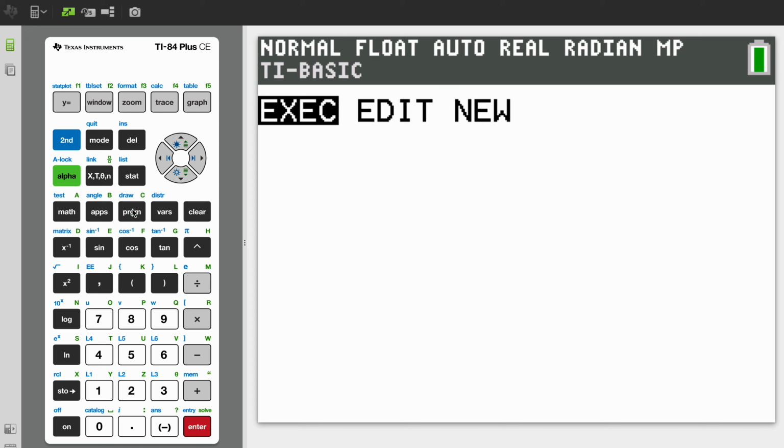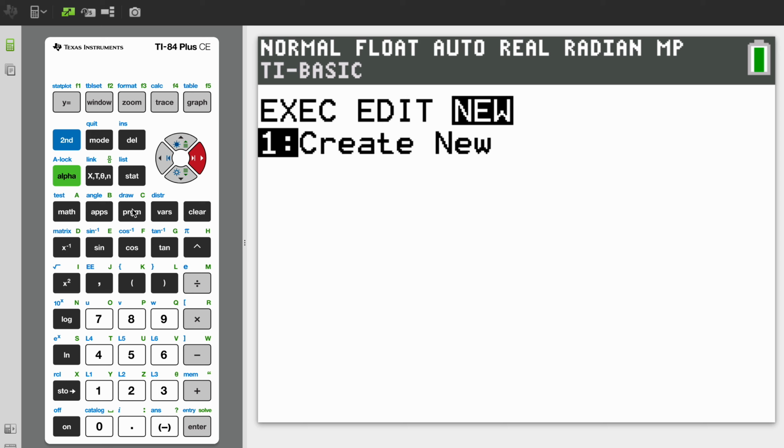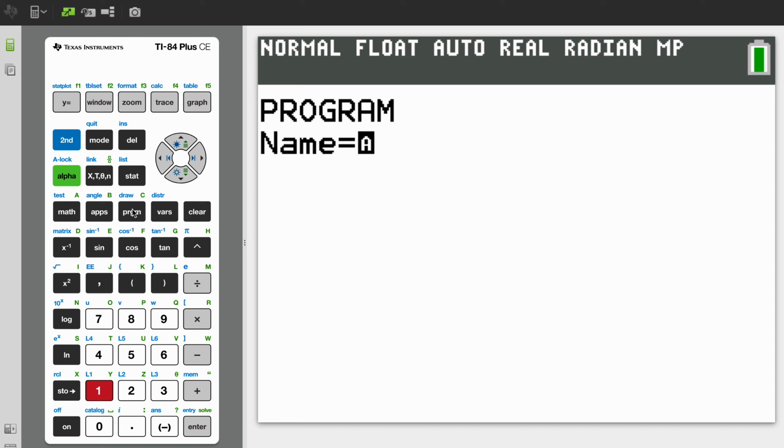At this point, we don't have any programs, or if you have a program that's already pre-loaded, we can skip past that and arrow over to New, and we are going to create a new program in our calculator. This program is going to be designed as an example for doing the quadratic formula for us, so your name should reflect the program itself.